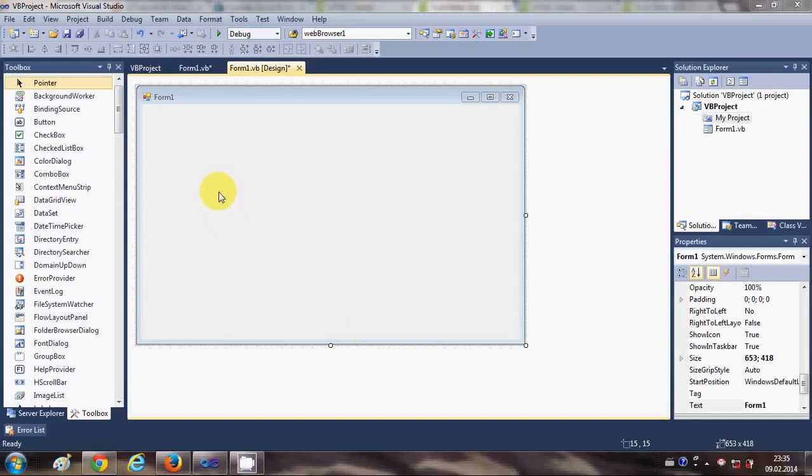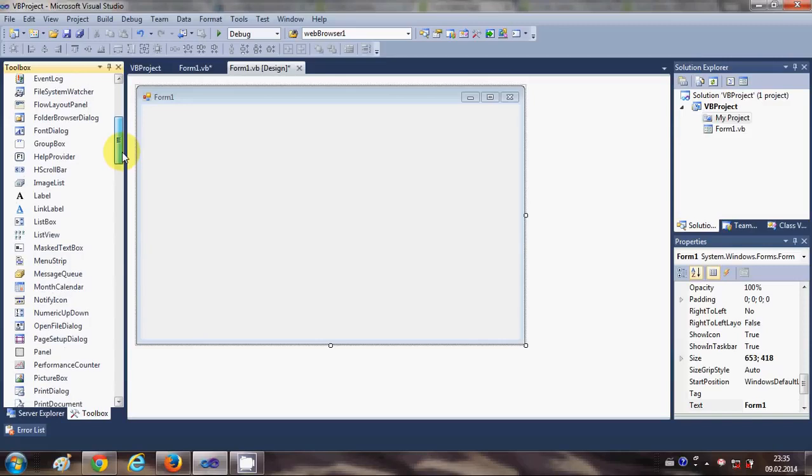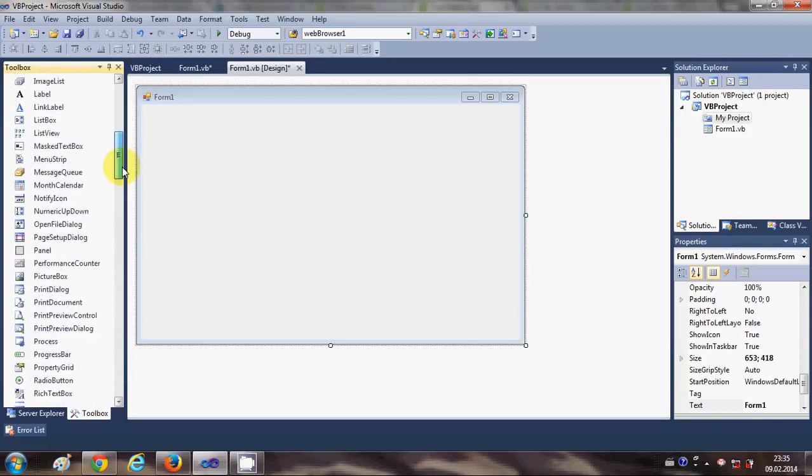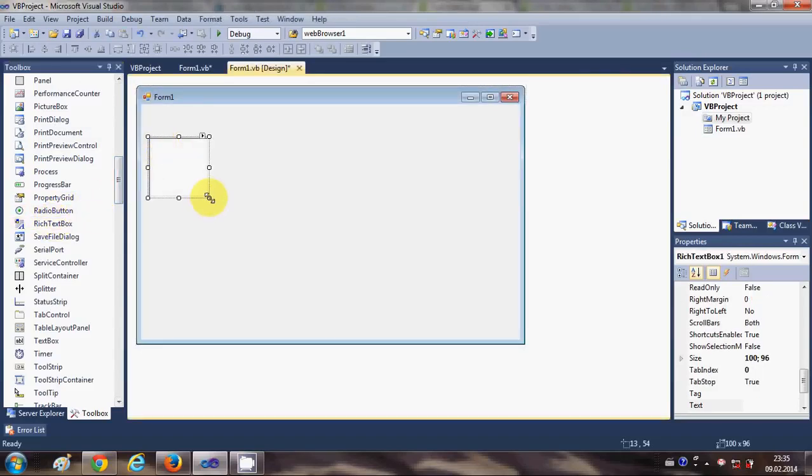In this video, I will show you how to make a simple HTML editor with the help of your Visual Basic Windows Form application. So first of all, I will go to my toolbox and I will search for a rich text box and I will drag and drop it into my form and I will resize it.